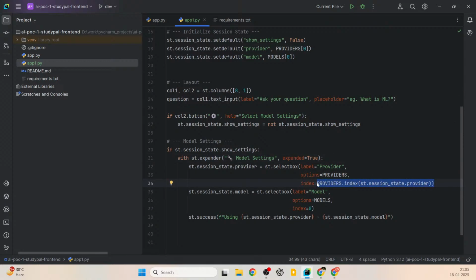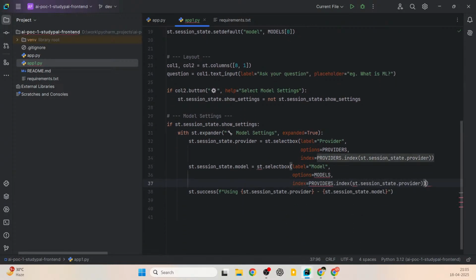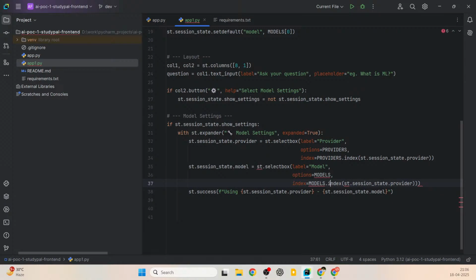Remember that the output of providers.index of st.session_state.provider is going to be an integer value. In this case, it can be 0 or 1 because we only have two values in both providers and models. So I'll just have to change this to models.index of st.session_state. Here it should be model, like the variable that you're seeing here.